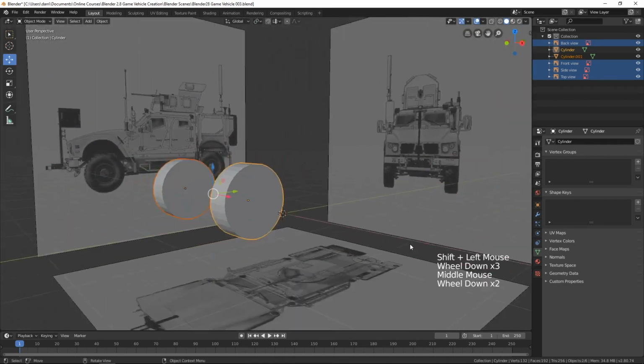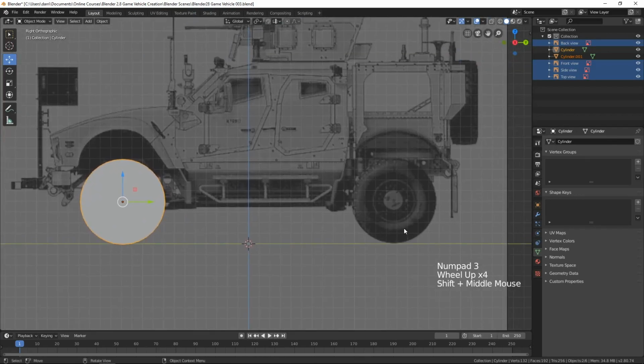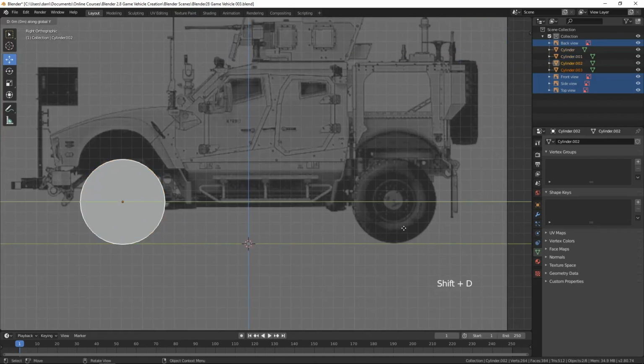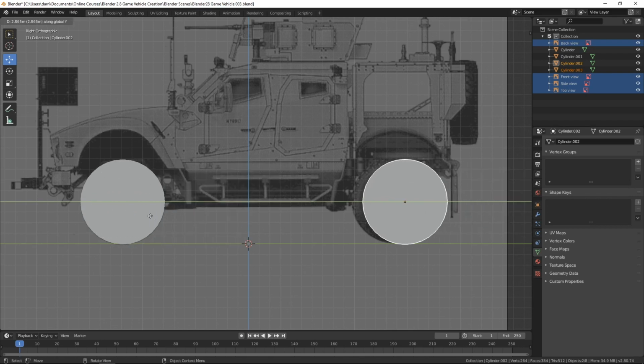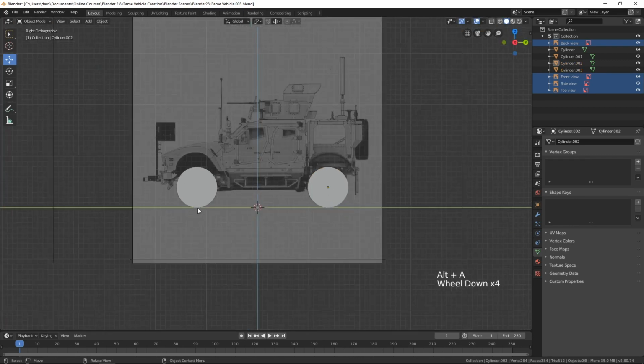I'll go back to the side view with the 3 key, and let's duplicate these. I'll press Shift D to duplicate, and then I'll press the Y key, and now we can only move it in the Y-axis. There. Went a little too far there. There we go, right about there. Okay, let's see how that is.